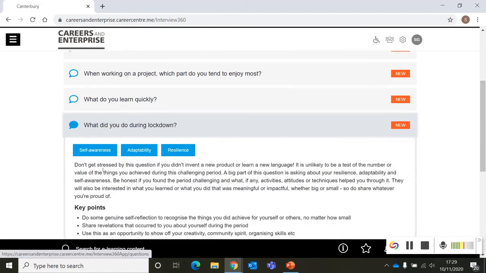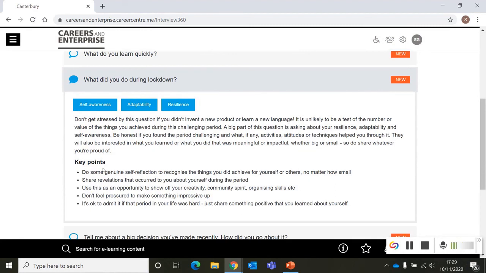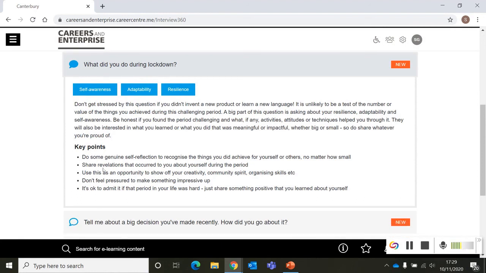For example, what did you do in lockdown? If we open this up, we can see the filter tags in blue. You can click on any of these to get more questions of that type. It then gives you some more information on the question and some key points to consider when forming an answer. This is a great place to explore and reflect.